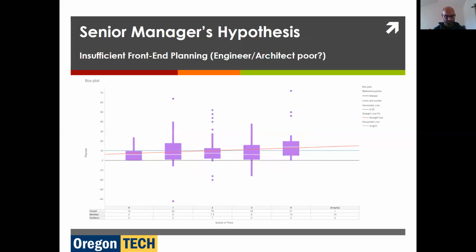Okay, the quality of plans was also looked at here. As we increase in quality, we actually have more slippage. So we maybe have to review our quality metrics here.